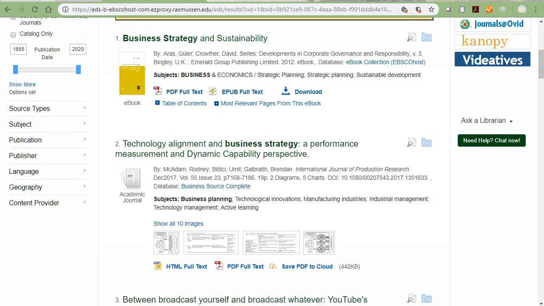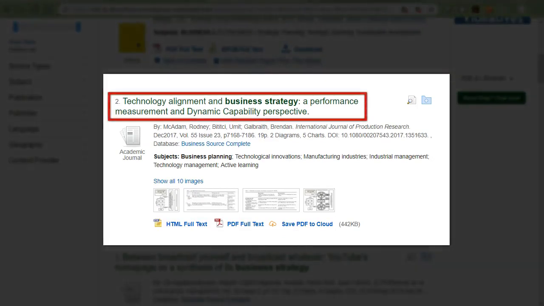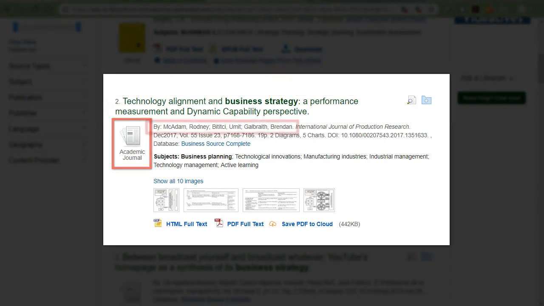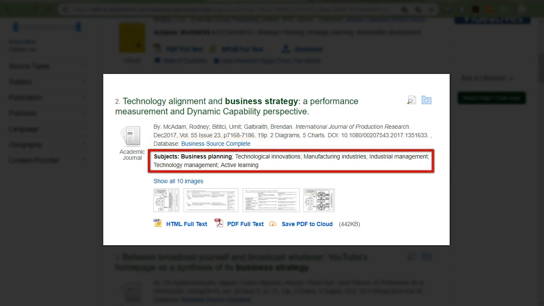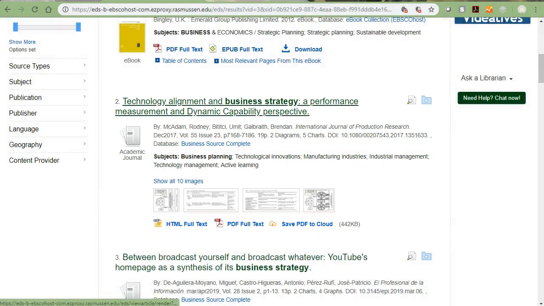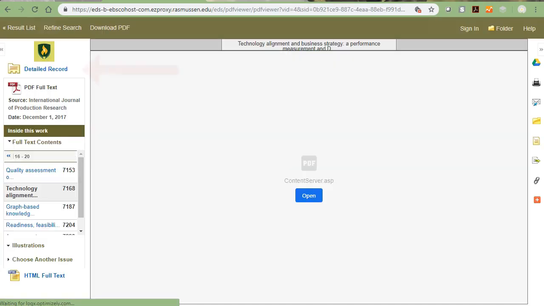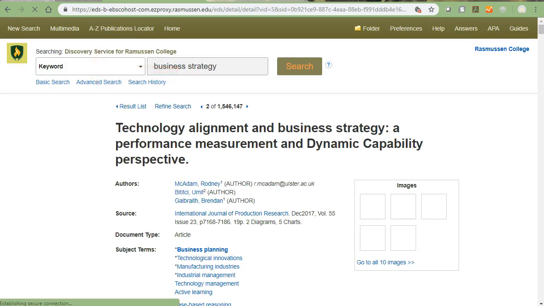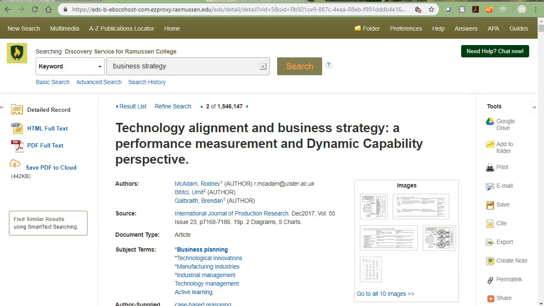When looking at a specific result, you will see the title listed at the top, the type of source it is, the author, which database the content is being pulled from, the relevant subjects, and links for accessing the content. Clicking on the title will display either the full text of the resource, if it's available, or the detailed record, where you can find and view more information about the source.